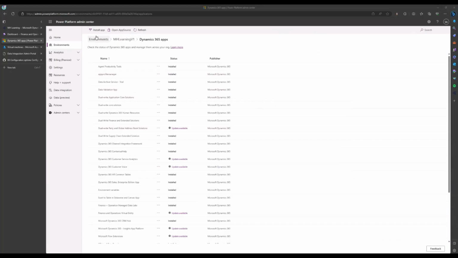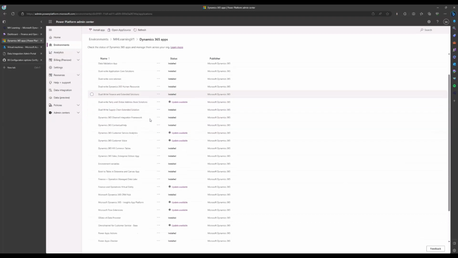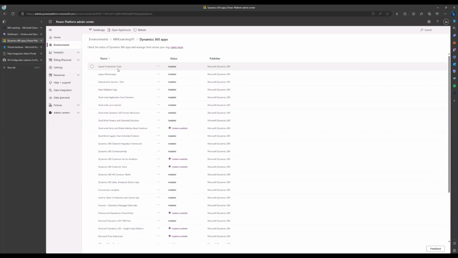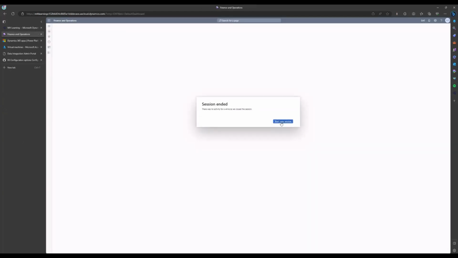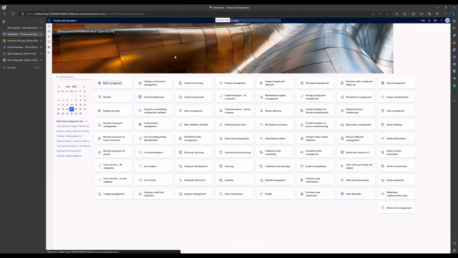On the admin portal, you will see I have installed the Do-Right core solutions, human resources, finance, party and global address book, and supply chain extended. Pretty much all the solutions available are installed. On F&O itself, there is nothing special installed. It's based on Contoso data, so it's demo data, and I do want to link DEMF, and we can then start from there.